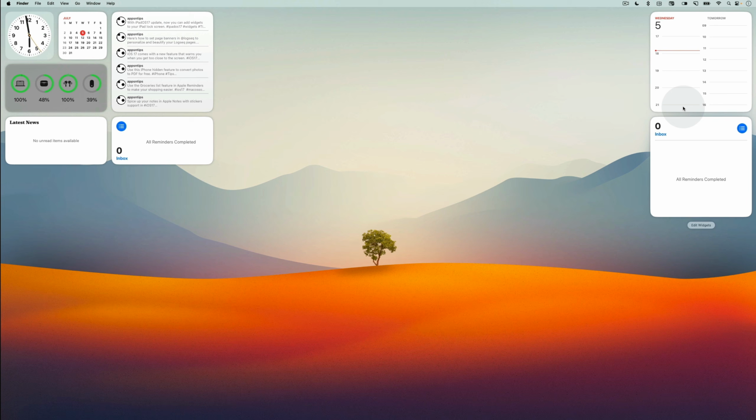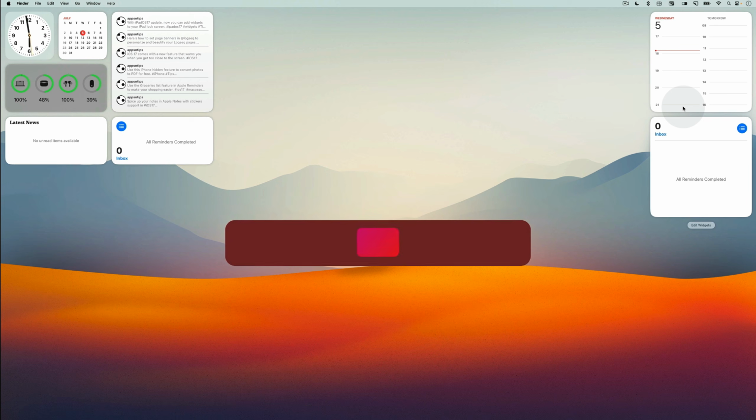And there you have it. Adding widgets to your Mac desktop is a breeze with macOS Sonoma. We hope you found this guide useful.